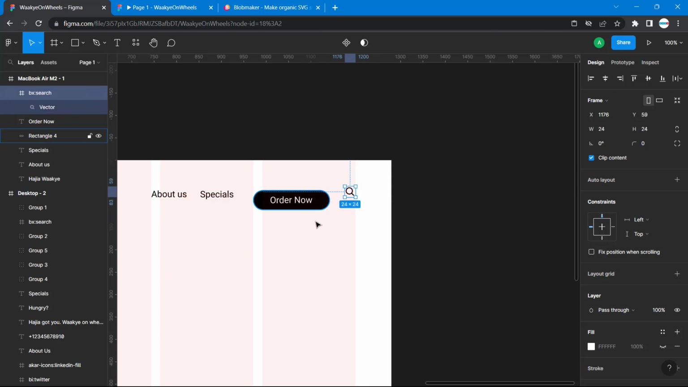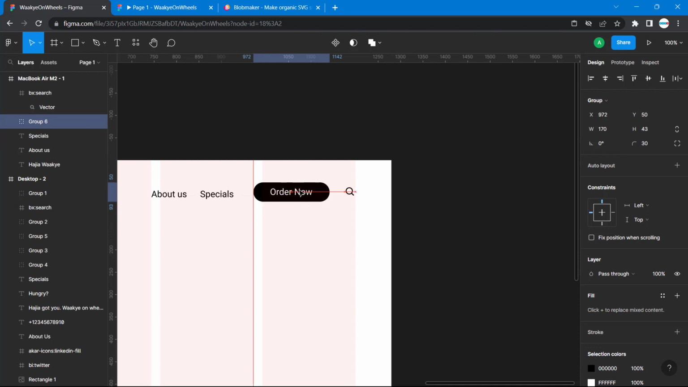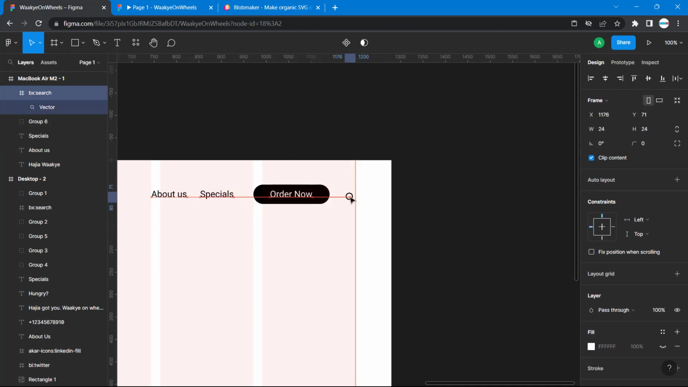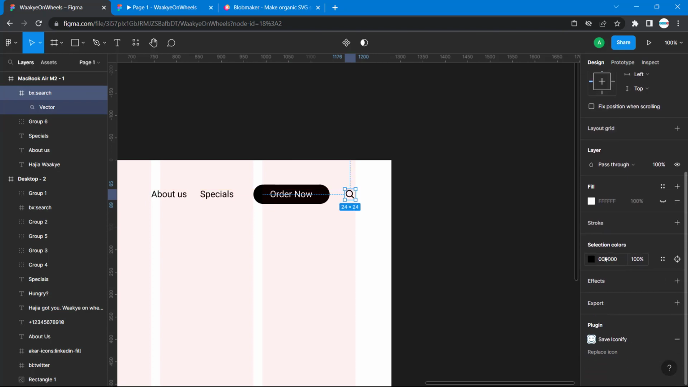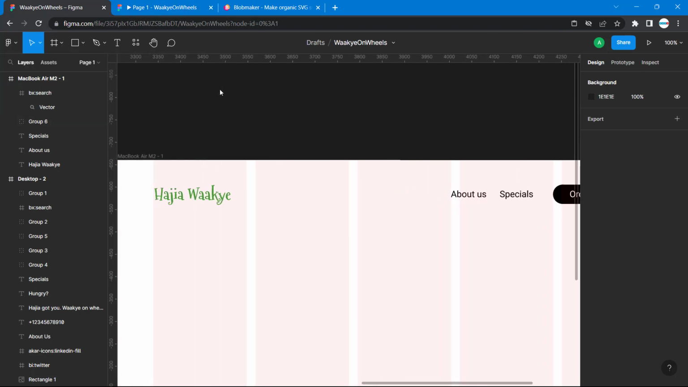Okay, I can group this one too. Control G to group so that they are one object. Then now I can bring this here. Then I'll just have to change its opacity to 50%, so that it grays out. So I think that should be it.